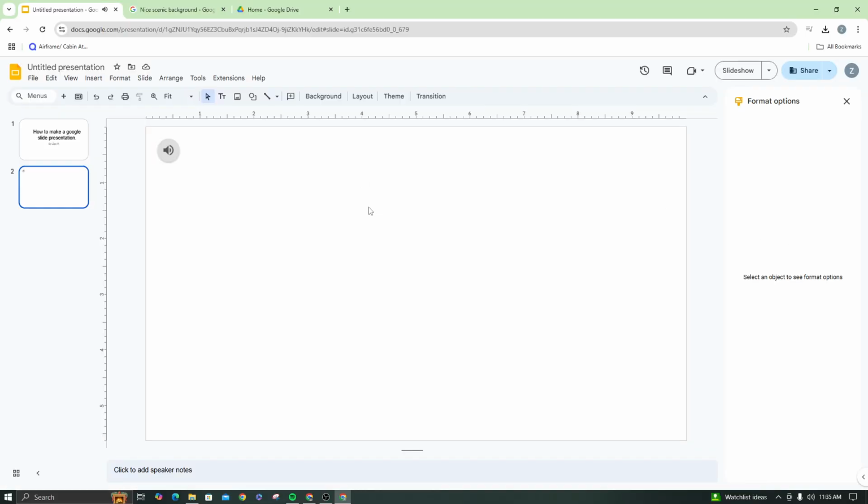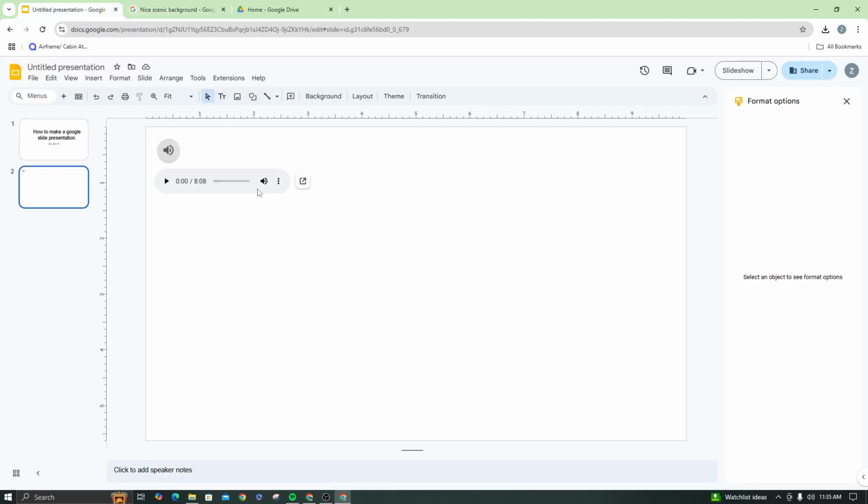You get to your next slide. You can play the song, and you're good to go. So that is another interesting feature that Google Slides does have for you. And then these 3 dots, you can change the playback speed, make it a little bit faster, all that cool stuff.